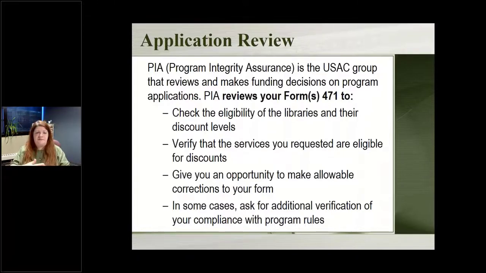So they may end up saying, hey, I noticed this looks a little wrong. Let's fix it. This review process, for so many applications they get, can sometimes take months to go through. It is not instantaneous. They've got so many applications to do. And sometimes they don't even get to an application until after the funding year officially starts. Some people don't hear back from PIA review or about their application answer until August, September, October, November. And yes, that is past the beginning of the funding year, which is July 1st.